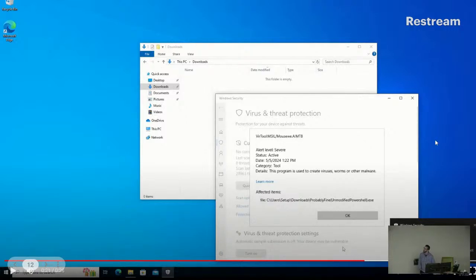Okay, thank you. So pretty much as soon as I drop that onto disk, you'll see we got this alert from Defender, and it's classifying it as Virus MSIL/Mouseread.A!MTB. We'll come back to this towards the end, but you can see this is our probably find unmodified payload. It classifies it as a virus or malware, so it's a pretty generic detection. So that is Windows Defender.